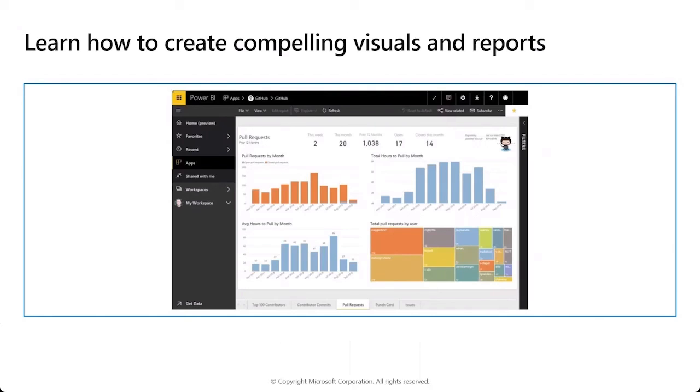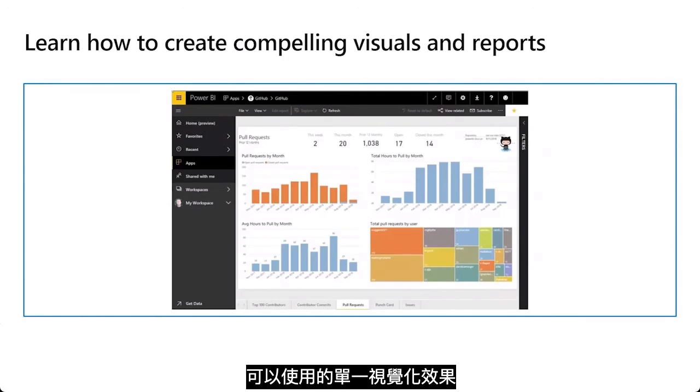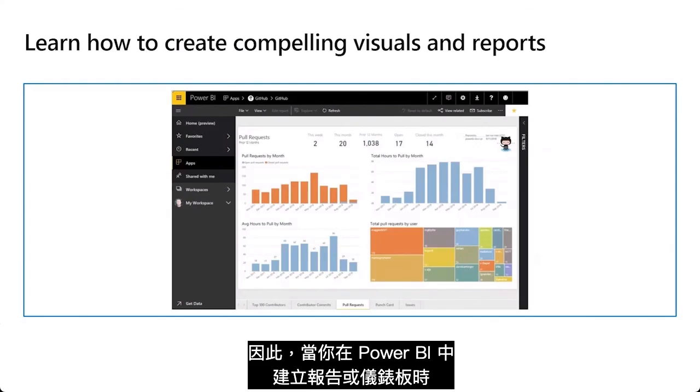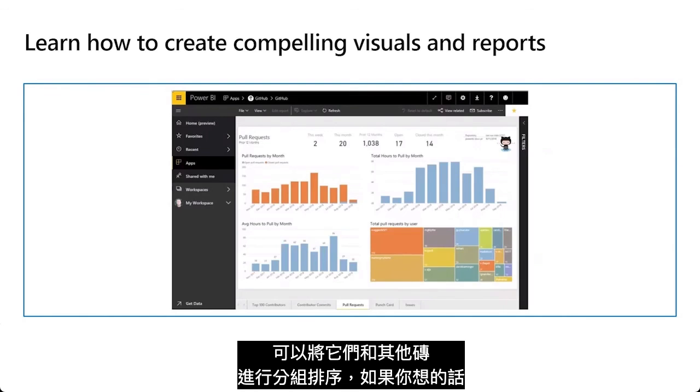Now, a tile in Power BI is a single visualization on a report or a dashboard. So it's typically a rectangular box that holds an individual visual. When you're creating a report or dashboard in Power BI, you can move or arrange the tiles however you want. You can make them bigger, you can change the height or the width, and you can group them with other tiles if you want to.